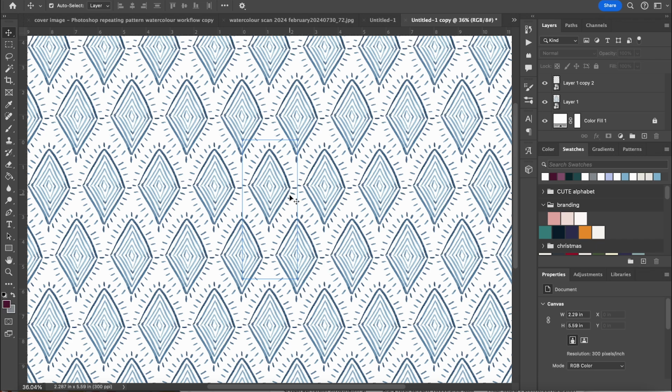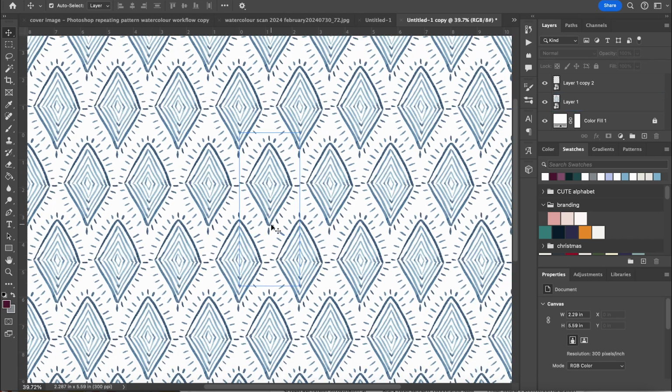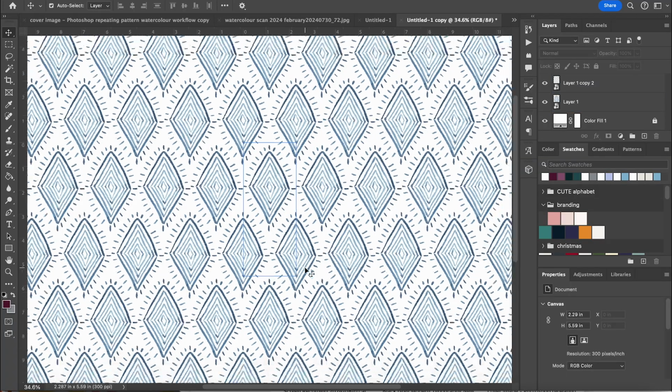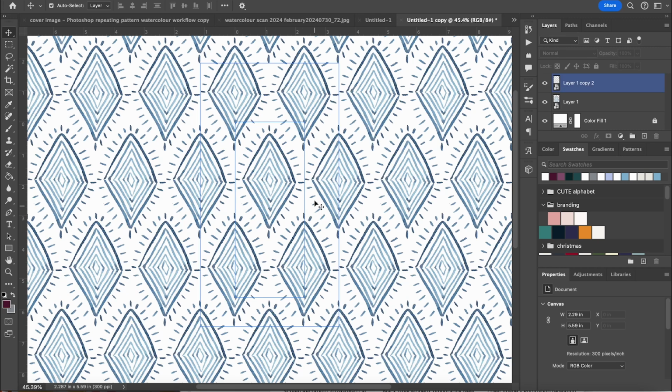Today I want to show you how to create a half drop repeat like this one here. This is just one motif that has been repeated, and the reason it is a half drop or a brick repeat is that this one is halfway across and halfway down. So you can see it is a really effective way to create a nice repeat pattern from just one motif. It is very easy to do, and I am going to show you how.